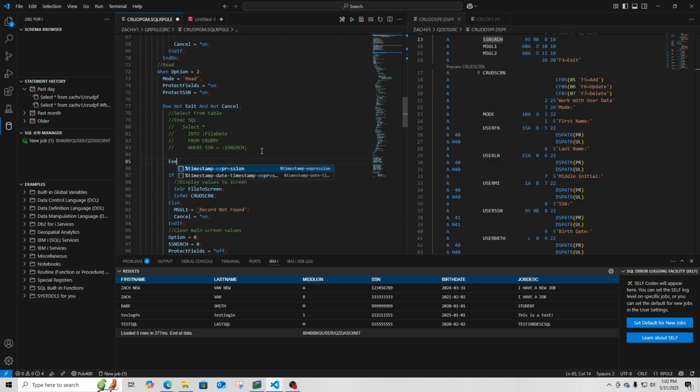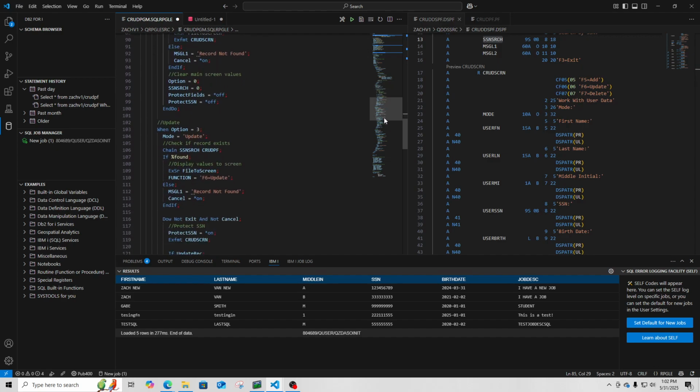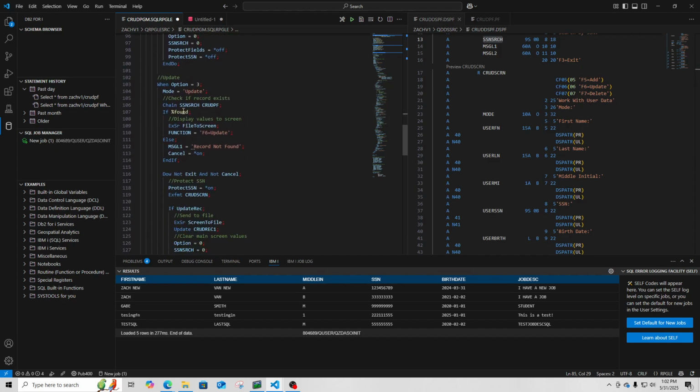What do we want to say? Execute subroutine, and then our retrieve data for that. Okay, cool. So that's going to do what we want. And now, since we're doing that, instead of doing our chain and all this, we can use our subroutine.